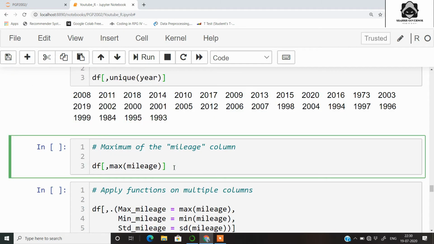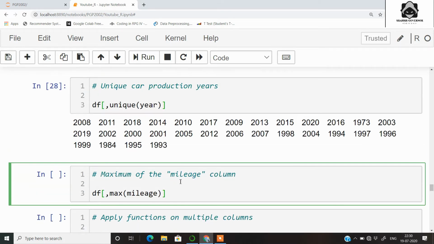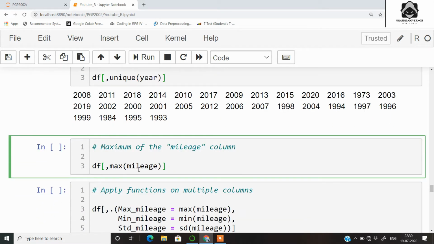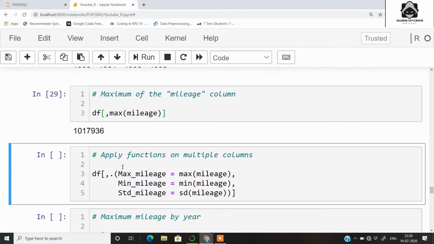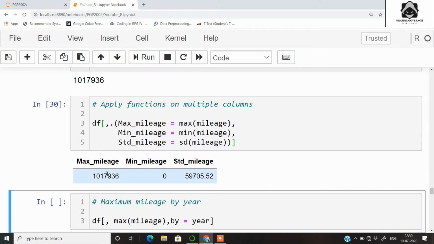To get the maximum on any of the columns, we have the max function in R which is applied here on the mileage column in this data frame. So we get the maximum mileage. Suppose we want to apply multiple functions on multiple columns. So here we have the maximum function applied on mileage, the minimum function applied on mileage, and the standard deviation also applied on the mileage. So this is how you can get the maximum, minimum, and the standard deviation of a particular column.